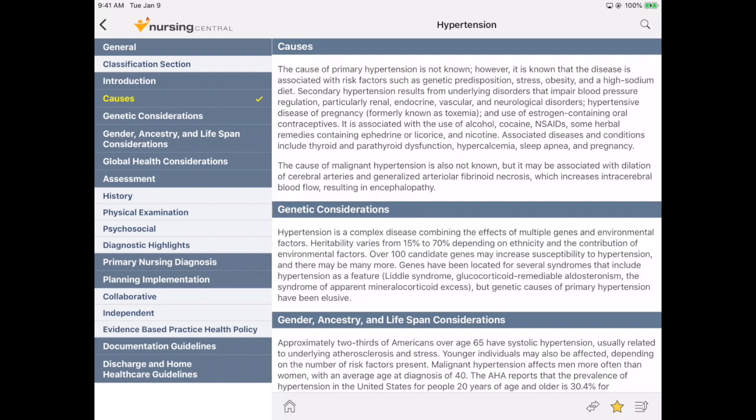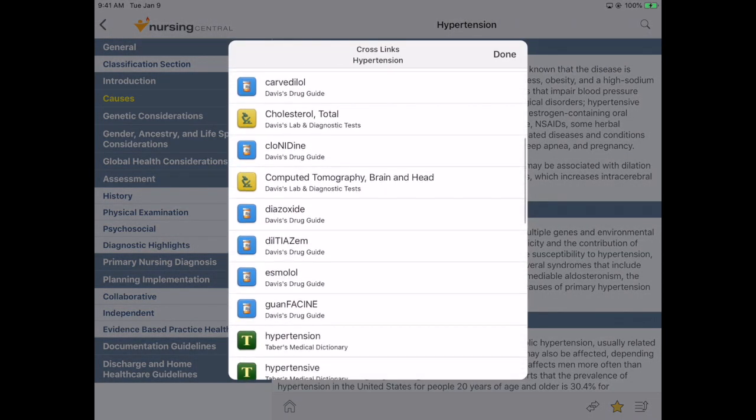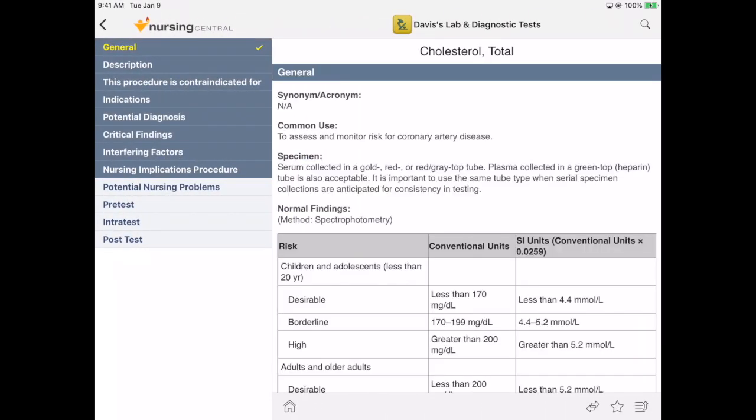Finally, you might need to know what labs should be ordered. Let's use crosslinks again to look for the lab and diagnostic test options. We'll choose cholesterol, and you're immediately taken into a new resource. You went from diseases and disorders to lab and diagnostic tests quickly and seamlessly. Let's favorite this one too.